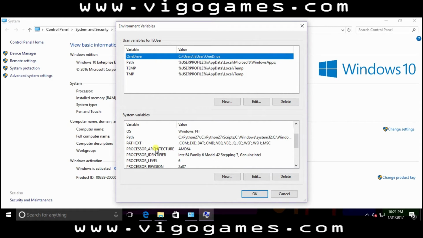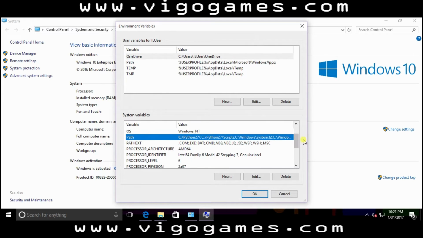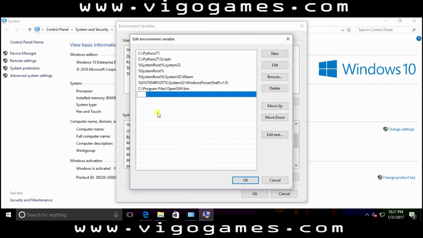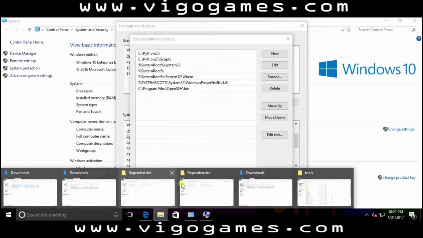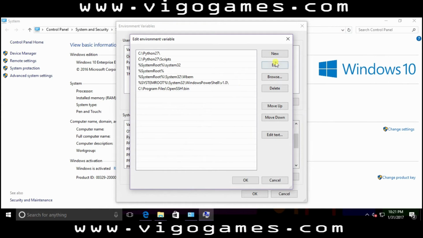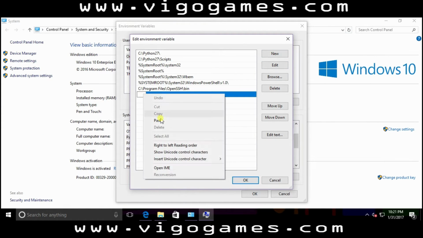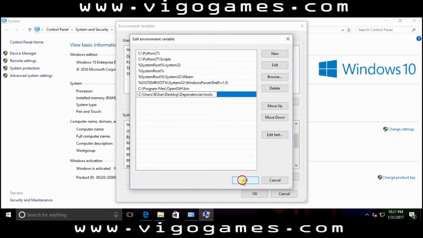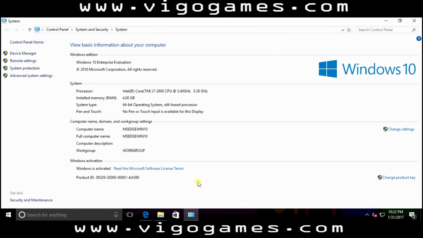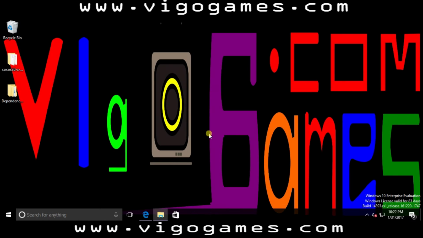Right here, we're going to find Path, and we're going to click it till it's highlighted, and then we're going to hit Edit. And then here we're going to hit New, and we're going to put the path to this tools folder right here. So we're going to copy the path and hit New again, and just paste it in there, and hit OK, and hit OK again, and then hit OK again. You can go ahead and close that.